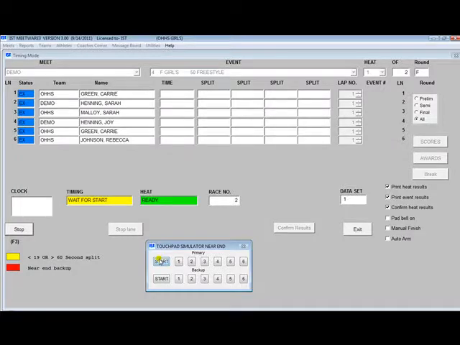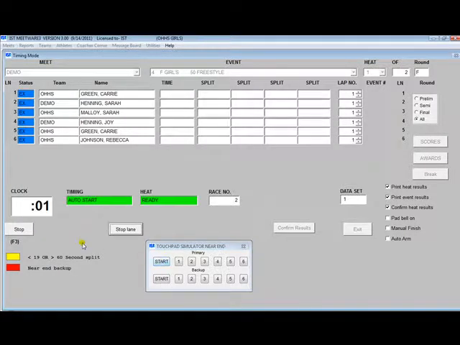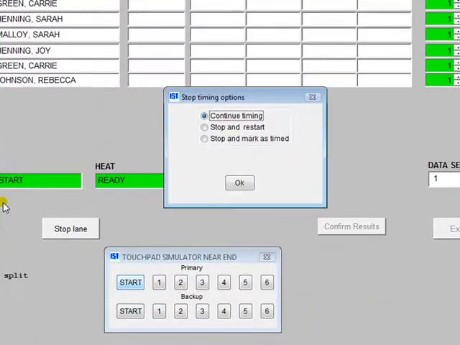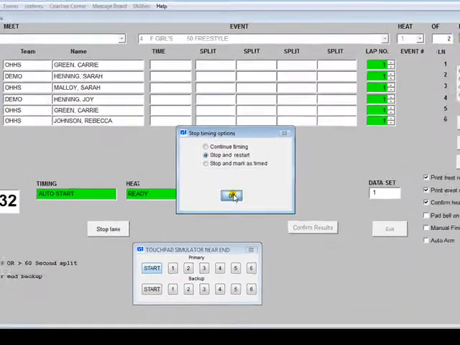The starter starts the race and then gives a false start signal. Click the stop button, which used to say arm, and you will see this box. If you click the stop button in error, select continue timing and no one will know the difference. If there was a false start and you need to restart the swimmers, select stop and restart to reset the timing screen as if you had never started the race. If you want to just pretend that you ran the heat and put hand times in, select stop and marked as timed. Once you've made your selection, click OK.